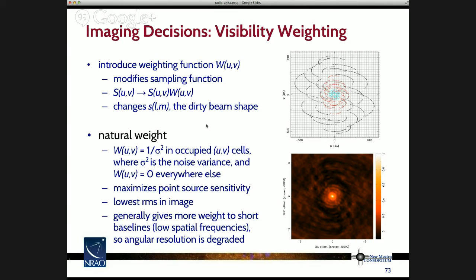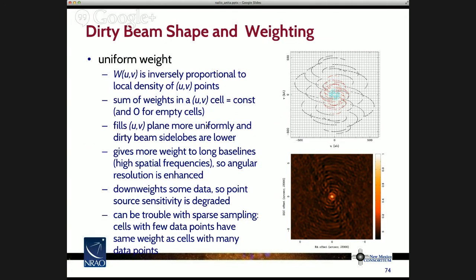And so here's the Fourier transform of that sampling pattern for the so-called natural weight. It's a well-behaved looking function. But it's certainly not the only choice you can make. There's sort of an orthogonal choice called uniform weight. So uniform weight says that the weighting function is inversely proportional to the local density of points in the UV plane. So what does that mean?